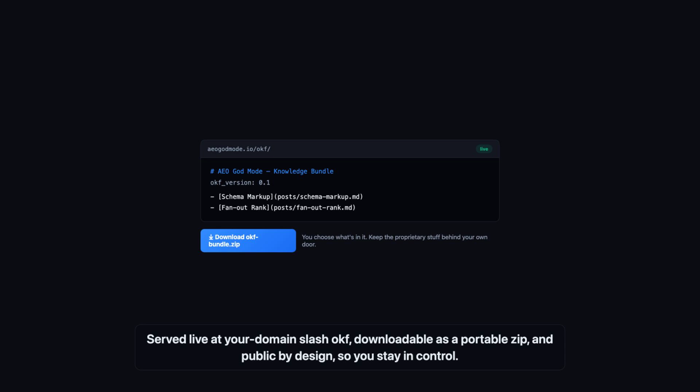It regenerates whenever you publish or update, and because it's public by design, you stay in control. You publish the knowledge you already share, and you keep the proprietary stuff behind your own door. This standard is new, which is exactly why it's worth doing now. The sites that are already structured and readable, when agents go looking, will be the ones that get used. Being the WordPress site that already serves a clean OKF bundle is a head start that costs you 1 click.